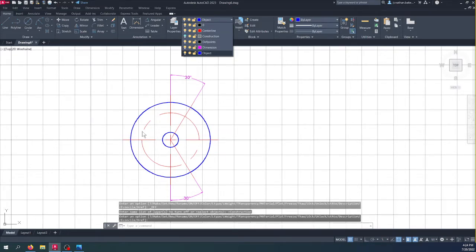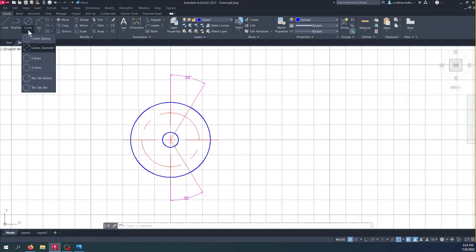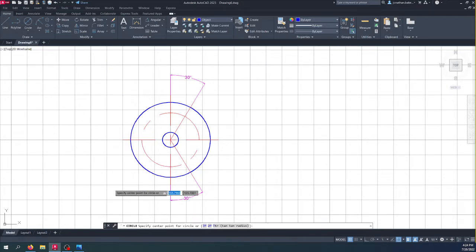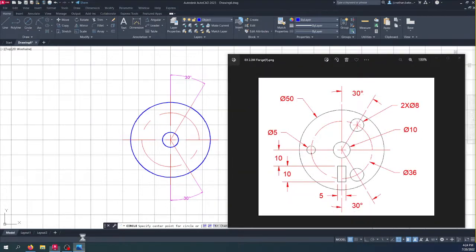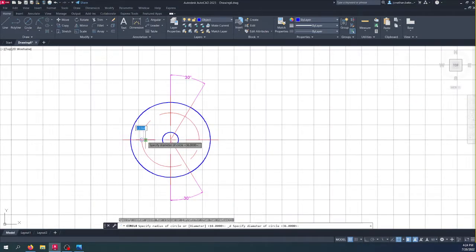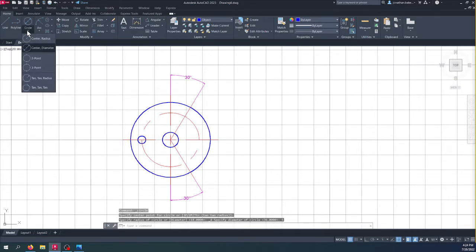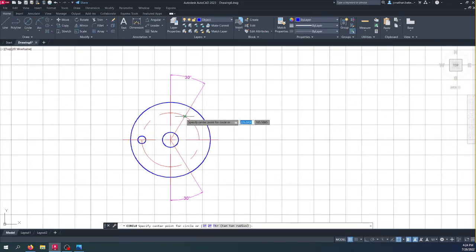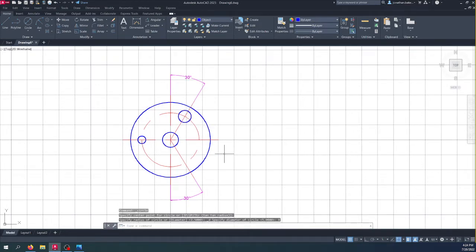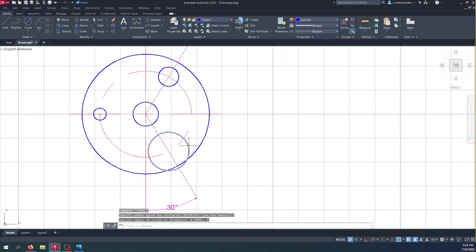I'm going to go ahead and draw the other 3 circles that I need. So I'm going to go circle diameter, and it looks like we have a 5 millimeter circle here, and we have 2 that are 8 millimeters right down here. Whoa. Get rid of that circle.